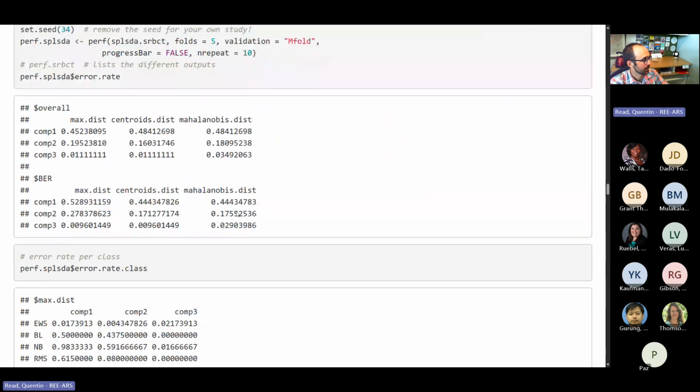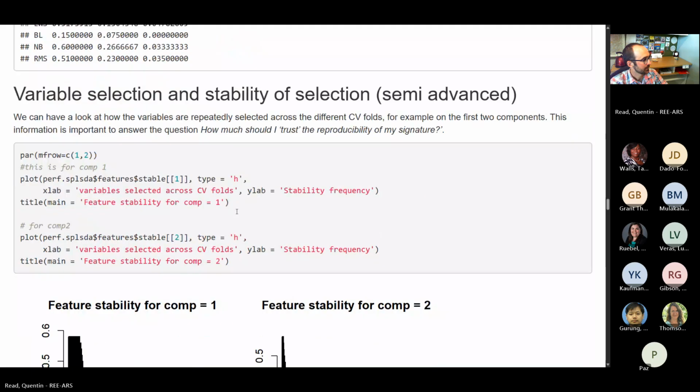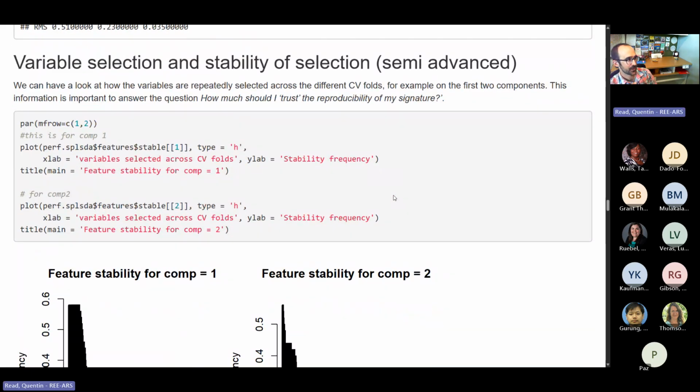Let's see. So lastly, before we do the other cross-validation thing, this is the last thing I'll do before we take a break. You can also look at, this is kind of like a check on the robustness of our analysis. We can look at how often each variable, each gene, is selected, right? Because sparse PLS only selects a few of the variables.